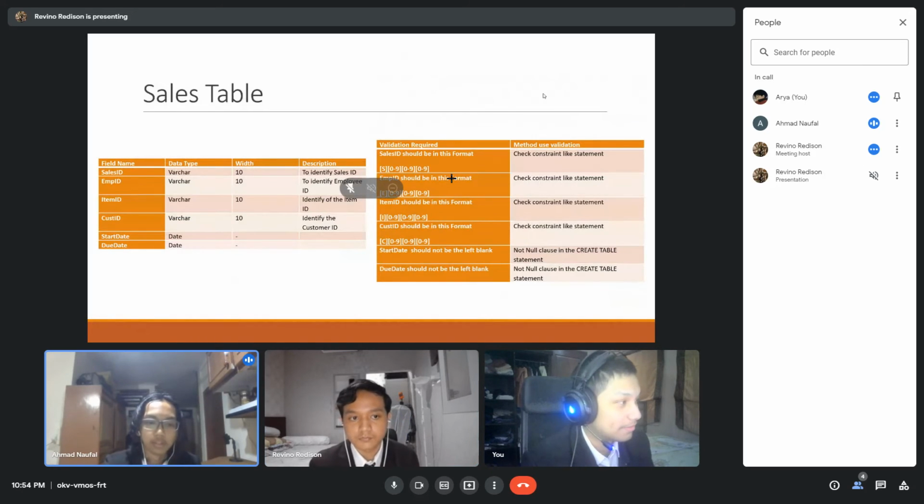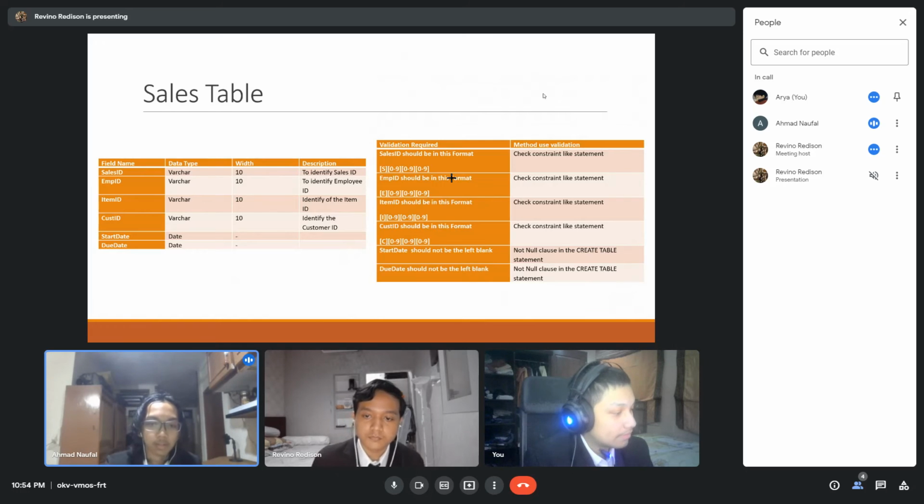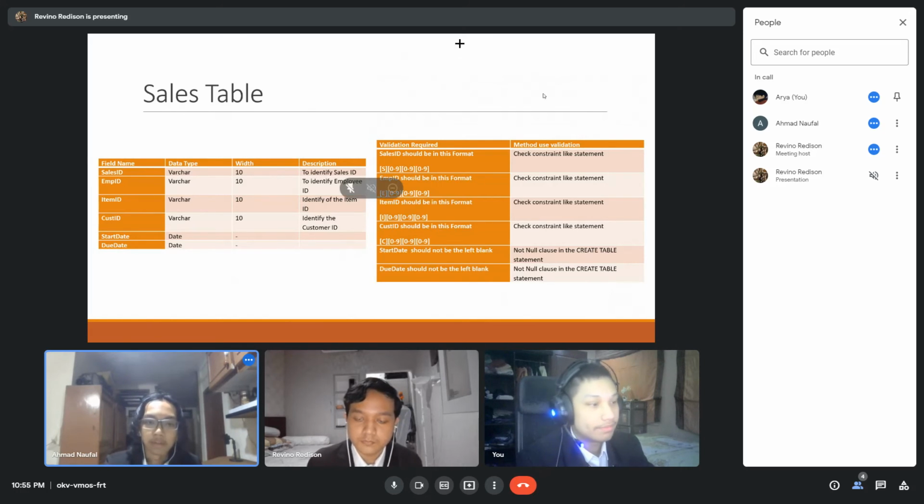This is the sales tables. In this sales tables, we add 6 data. There is sales ID, employee ID, item ID, cust ID, start date, due date, along with the validation required of the data.